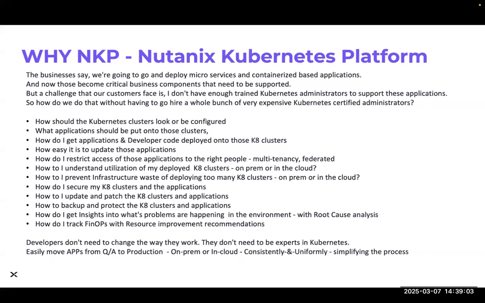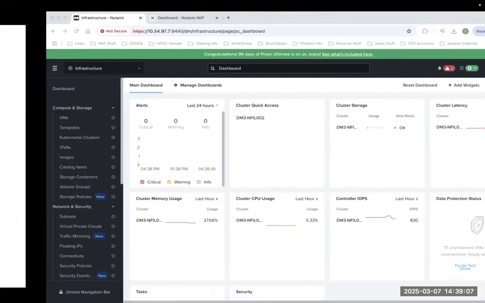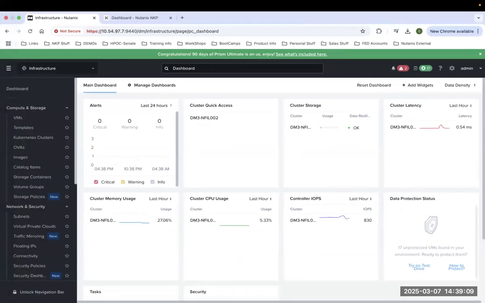So with that said, I'll come back to this list perhaps a little bit later as we wrap up, but now I'll just jump into the demo environment.